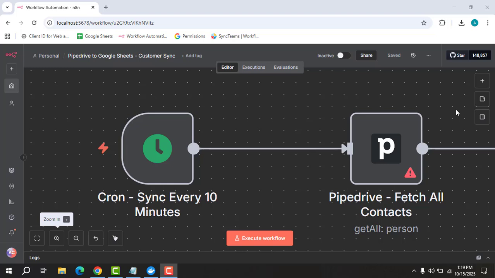How to sync customer data between Pipedrive and Google Sheets using n8n. Imagine this, guys. You walk into your office, coffee in hand. Your Google Sheet already lists every new Pipedrive contact, updated in real time, complete with name, company, deal status, and contact info. No exports, no CSV, no human error.